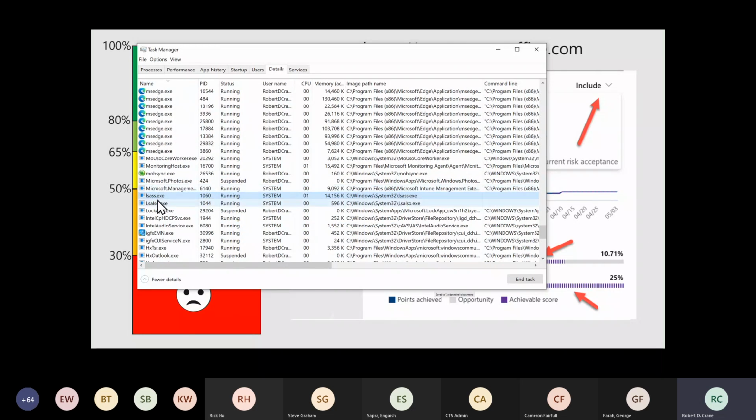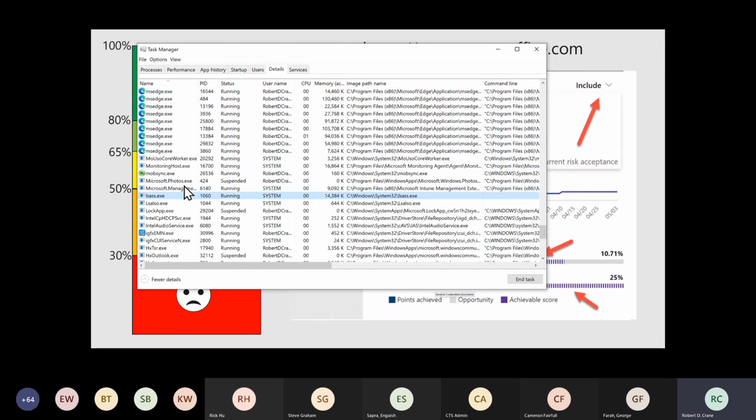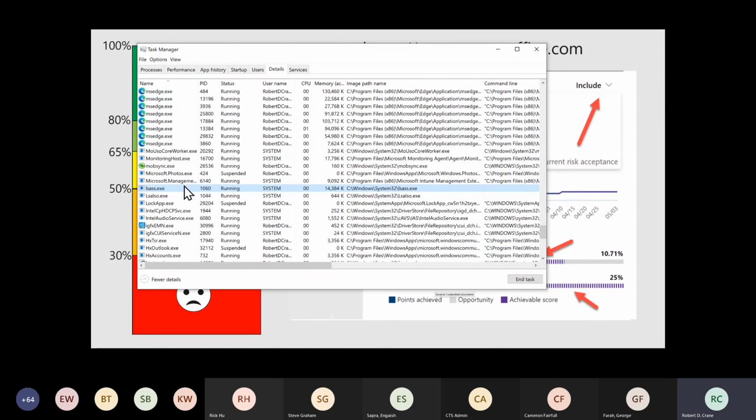So can anybody tell me what LSASS is? What that executable actually is? Does anybody know what LSASS is? For an extra prize, an extra bar of chocolate. Anybody tell me what lsass.exe is? Well, it's the local... Mimikatz is what acts against it.